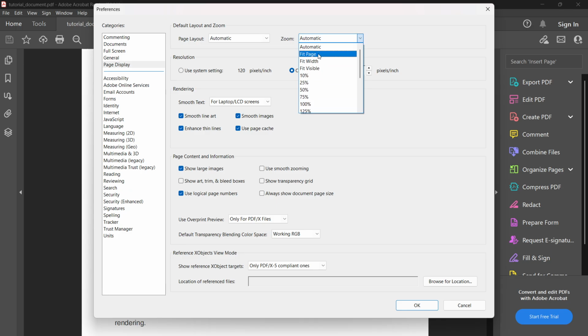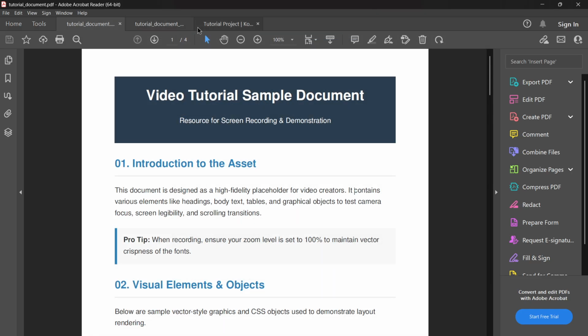Now you have these basic options, which are to fit page, fit width, or fit visible, or you could go ahead and of course set a custom zoom. So for now, I'm just going to do 200 over here, and I'm going to click on OK. Now whenever you open a document, it's going to basically open up as a 200 zoom.